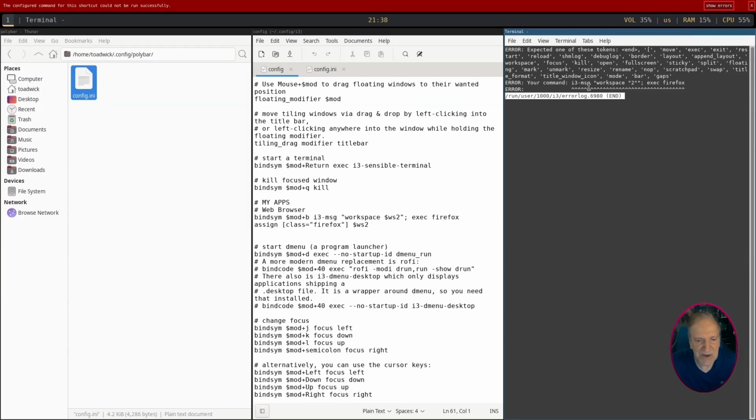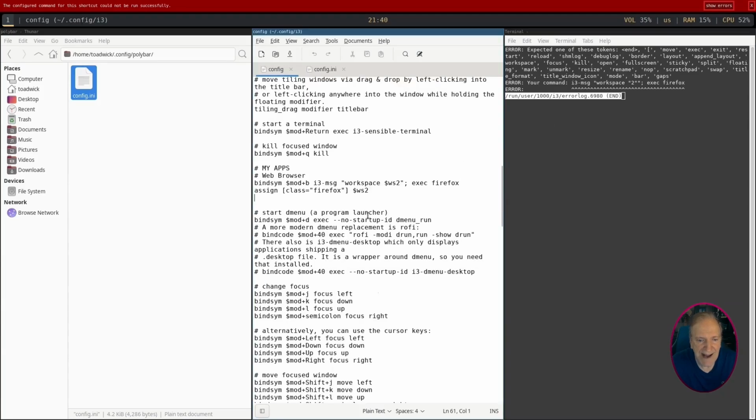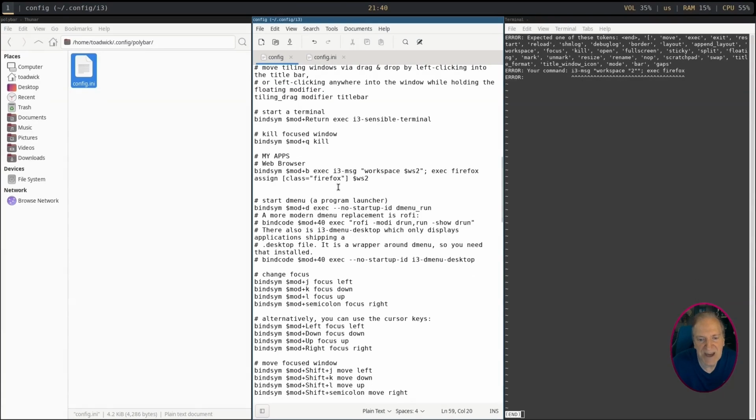i3-msg. Okay, something right near that line there. And, oh yeah, I forgot to type in exec here. So we got to execute that. So exec that, because we have two exec commands here in the same line. So I'm just going to save that, Super Shift C to reload the config file. And it's not complaining, so that's good.